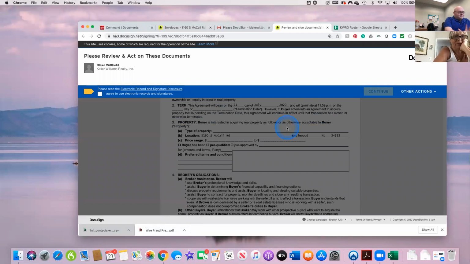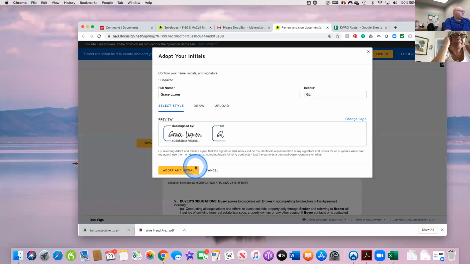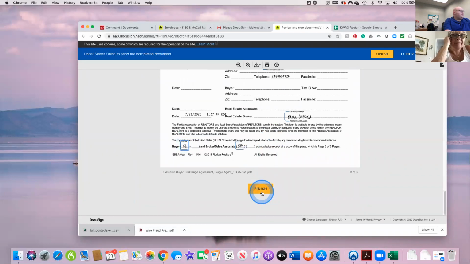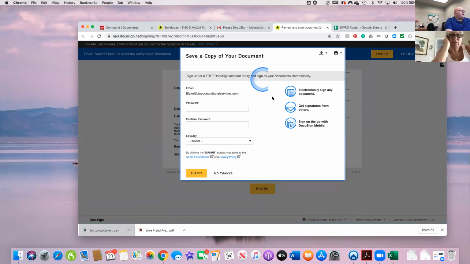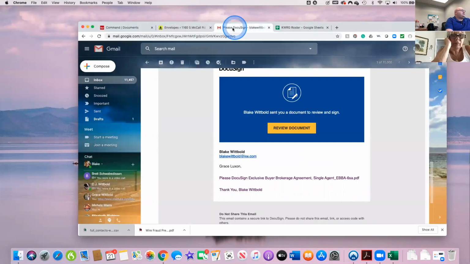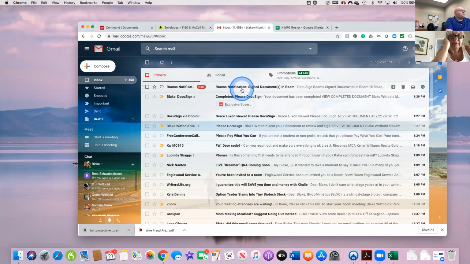So now I'm my sister. Click this, I agree to the electronic records and signatures. I'll click continue. I'll click start, initial, adopt an initial, sign, initials, and finish. Do I want to have my own copy? No, thank you. Most people will, but we have our own accounts already, so we don't need them. Well, I'll close out, and as soon as it is done, I'm going to get an email that says completed. Please DocuSign. Okay. It will be completed in the name of that envelope that you sent out.